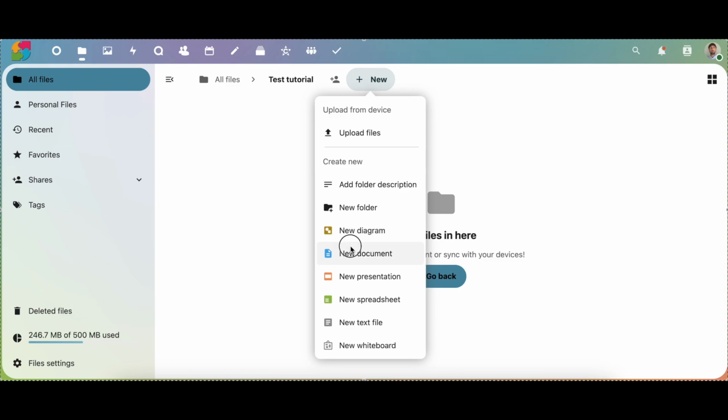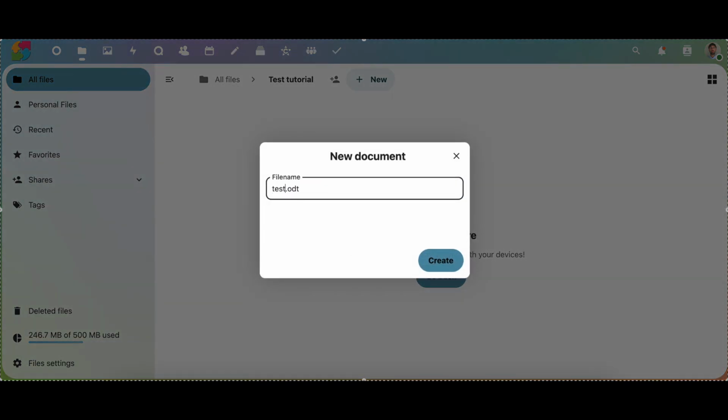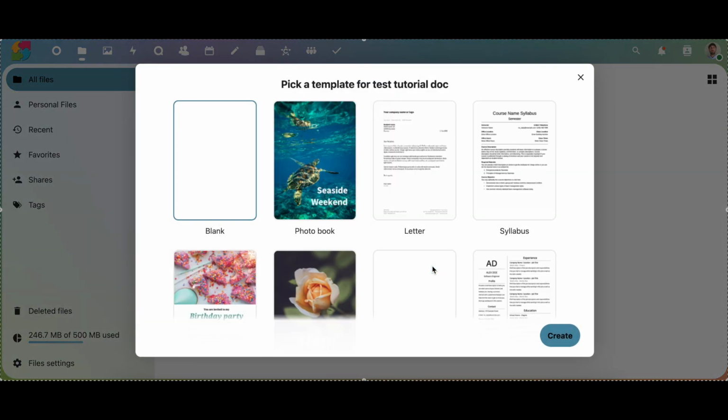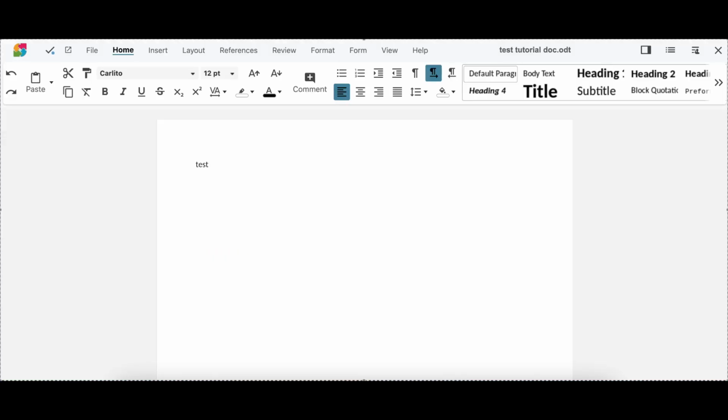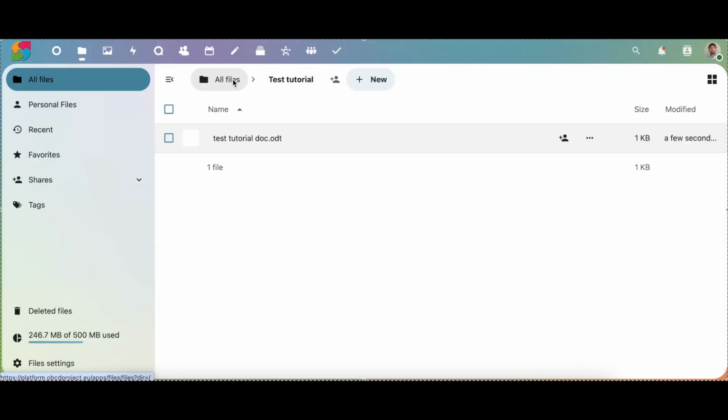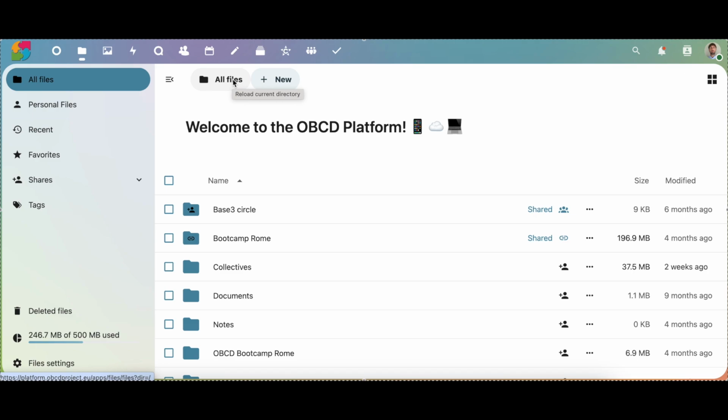Inside the folder, you can create a new document by clicking on New, then New Document. Rename the document as, for example, Test Tutorial, and at this point, a screen will open with various templates or a simple blank page. After creating the document, you can click on the top left to save, and finally click on the icon on the right to close the document and exit. The sharing option works not only for documents and the File app, but also for all other applications.